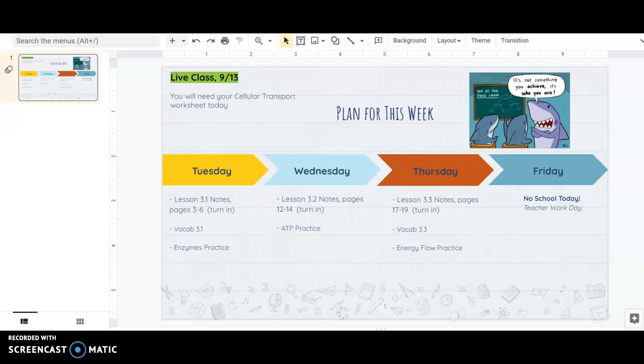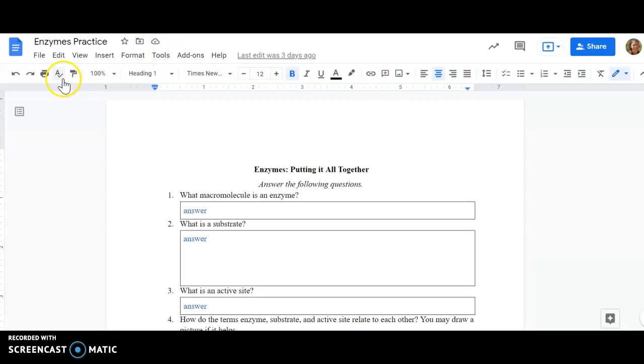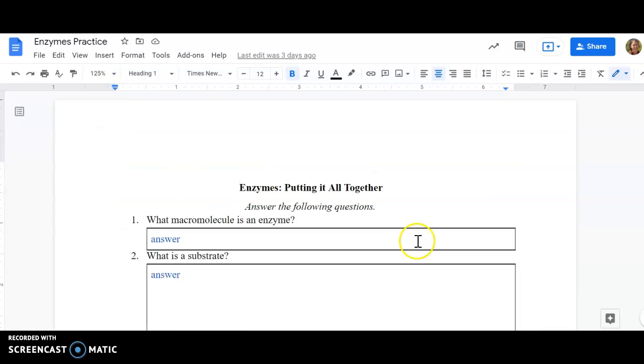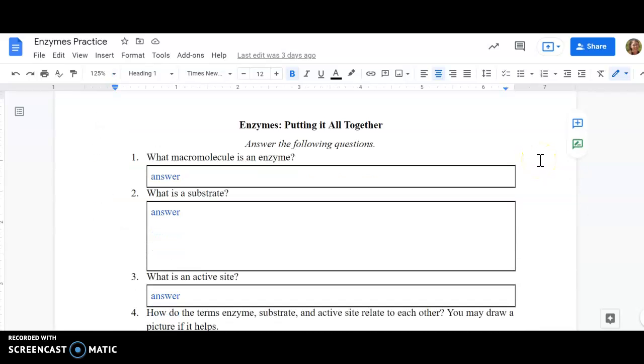So let's take a look at the enzymes practice. This is the worksheet that you'll be completing on Tuesday. And let's make that maybe a little bit bigger so it's a little easier to read. All right, so this one is kind of open-ended answers and you've already learned about enzymes a little bit in Unit 2, so this is just taking it a little bit deeper and looking more in detail at how they work and how our body relies on them.